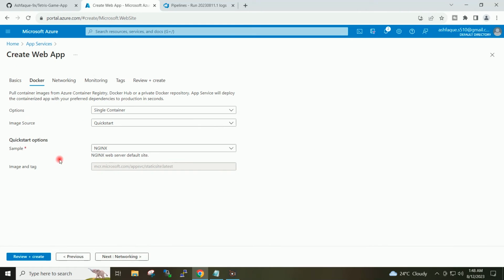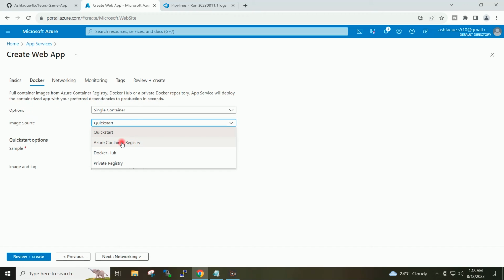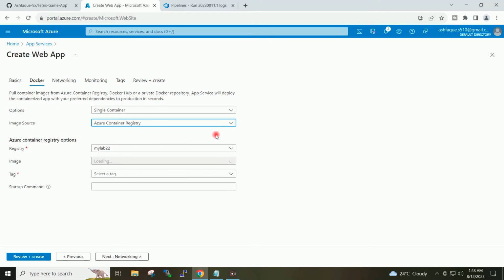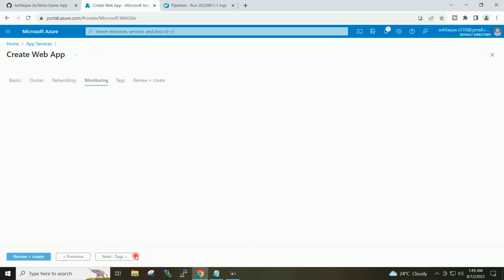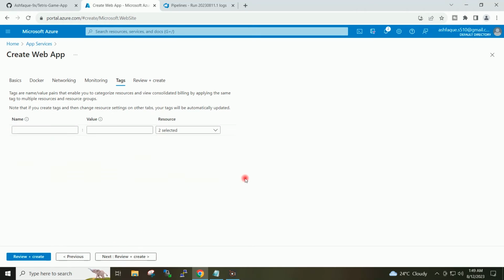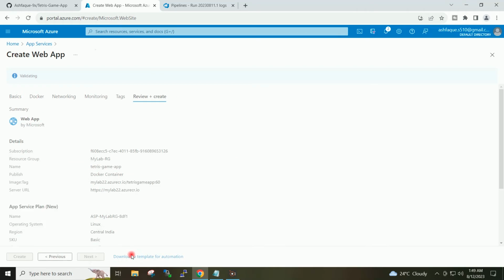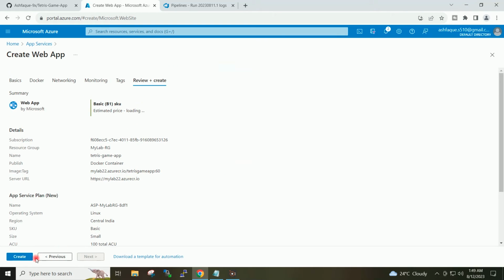Next, options, single container, image source. I will select Azure Container Registry. So this is my registry and this is the image name, Tetris game app. Next, next, next, next, create.